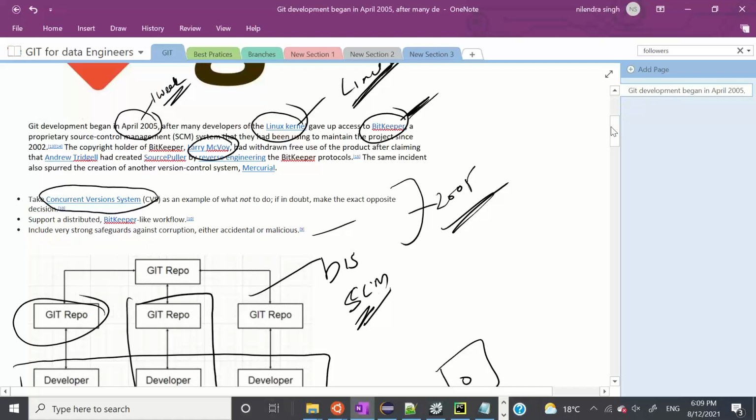Now, we came to know that this software, Git, was supposed to track the Linux kernel. And when I show you Git, you will feel that it has a lot of resemblance with the Linux file system, or kernel file system, I can say. So this is all about the history.